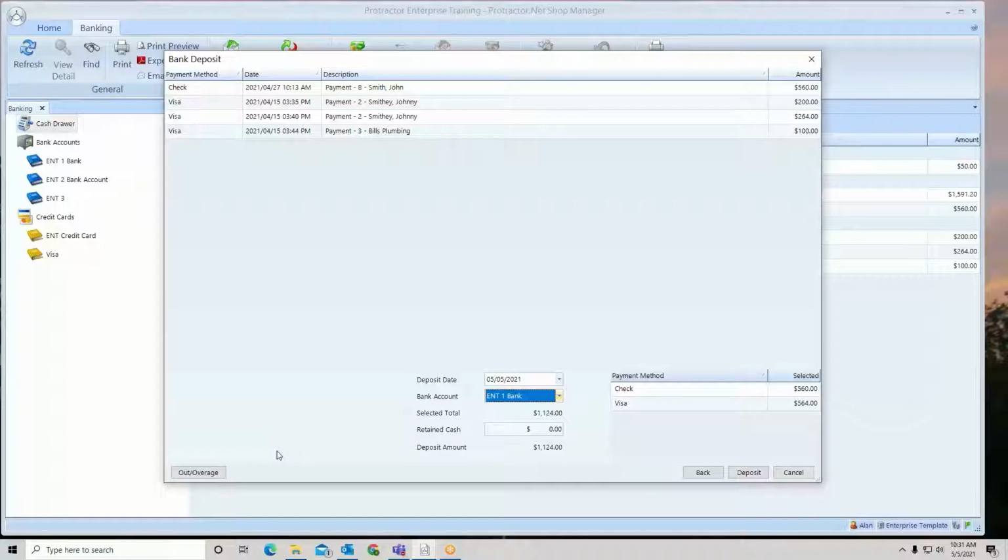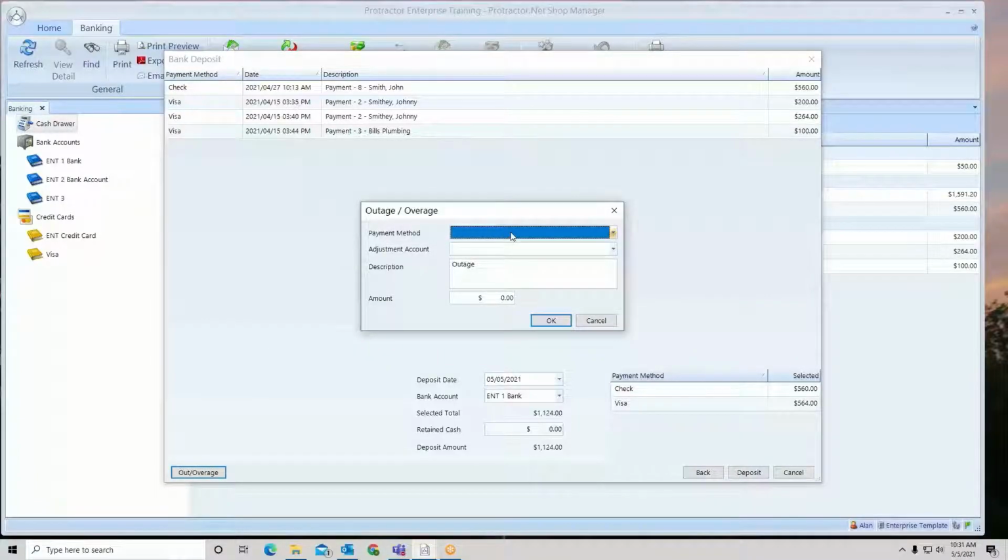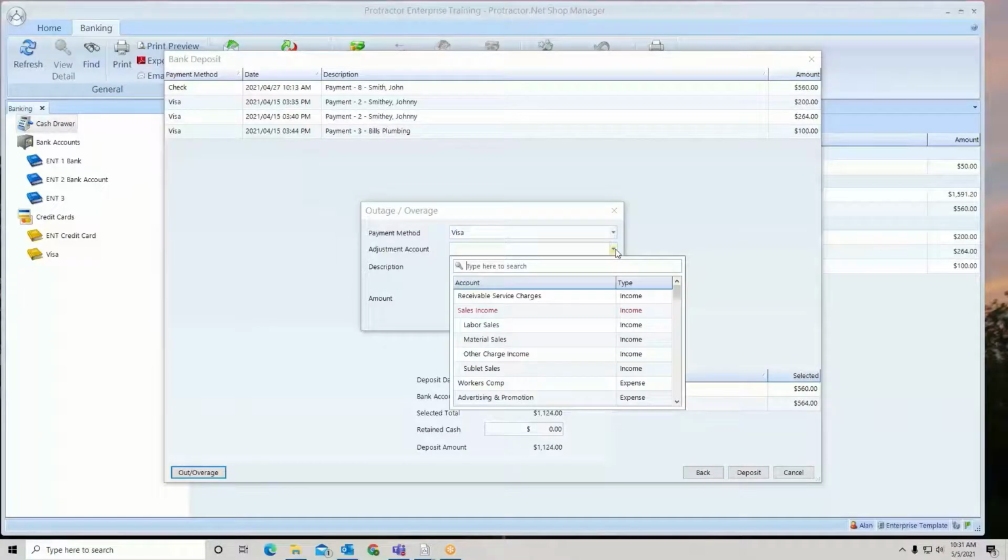And you also have the capability of making adjustments here. So if I look, I have checks and Visas. Let's say my Visa card was off by $1 or something like that, my total. You do have the capability of going to the bottom left corner to add an overage. Select your payment method. Here you would select an adjustment account where you want to adjust it to. Now all templates do have an account called Cash Drawer Overage that you can utilize if you wish, or it could be for anything else.